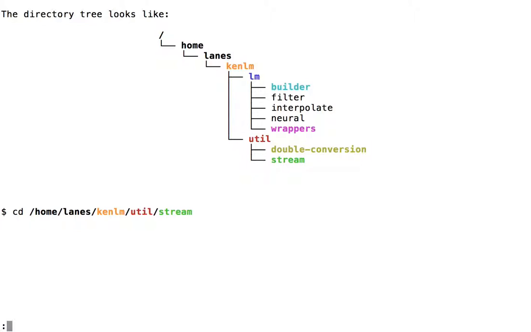The current working directory is /home/lanes/kenlm/util/stream. Notice that I've color-coded the names in this path to match the corresponding subdirectories in the directory tree. Now let's look at our complex relative path. Again, notice that I've color-coded the names in this relative path to match the corresponding subdirectories in the directory tree.